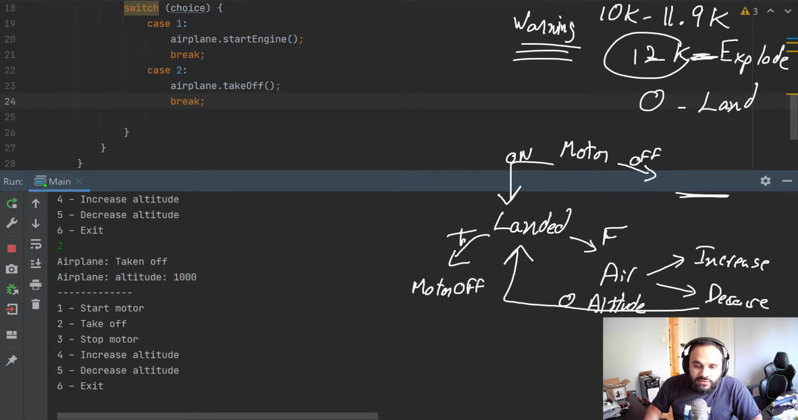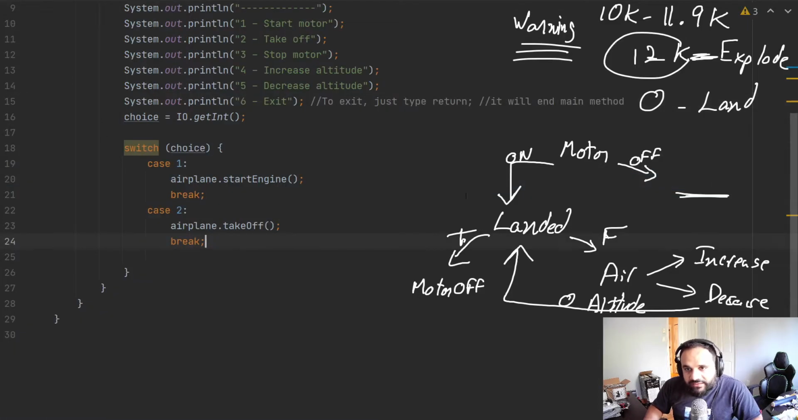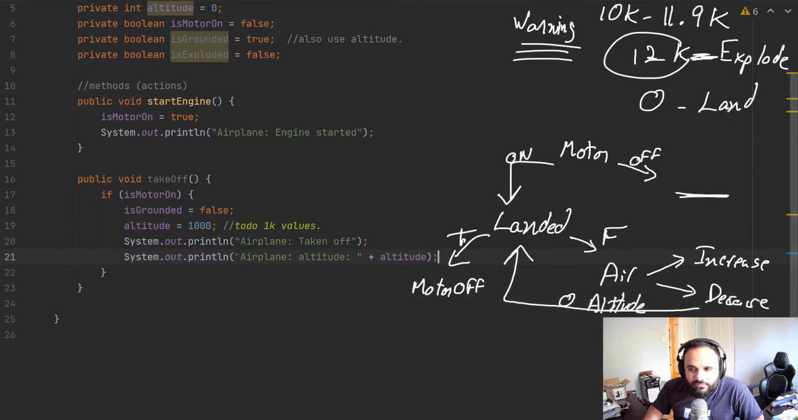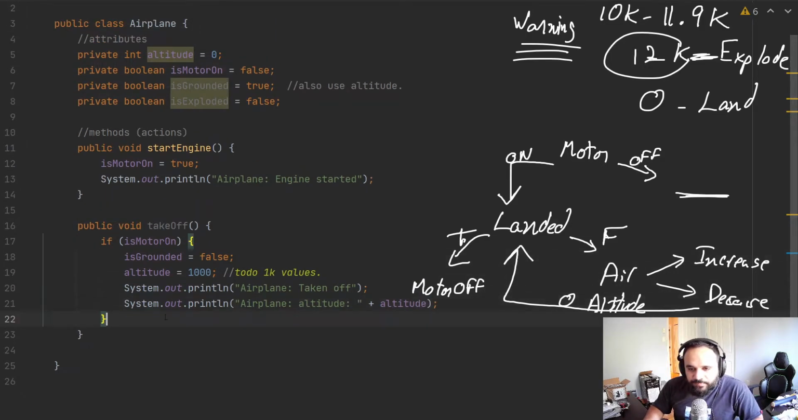Some of you were keeping track of the airplane states and altitude at every point. That's perfectly fine until the feedback's given. Feedback is important because if the user doesn't understand what's going on, well, they're going to keep on pressing buttons to the point where they're going to quit and go to the next application.